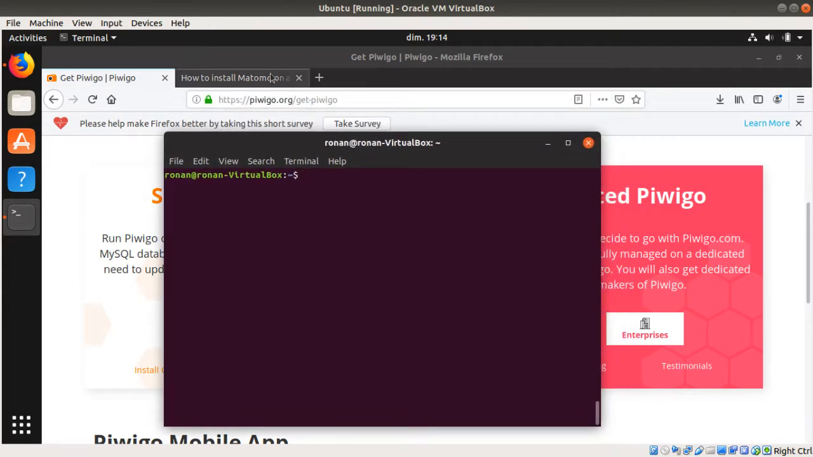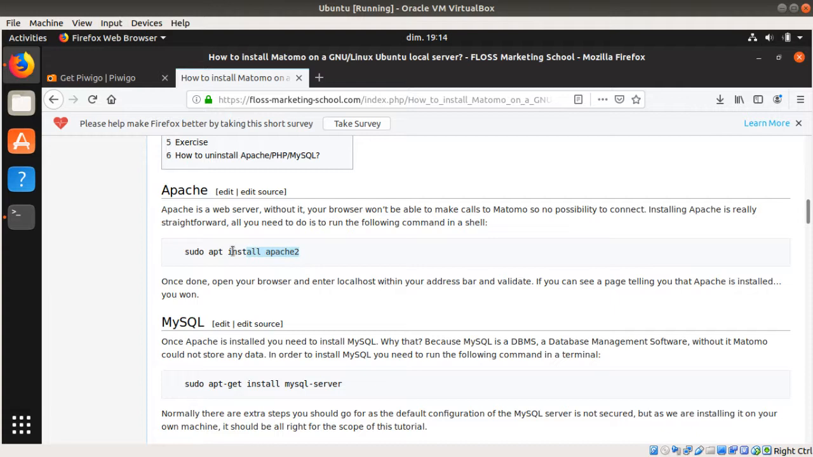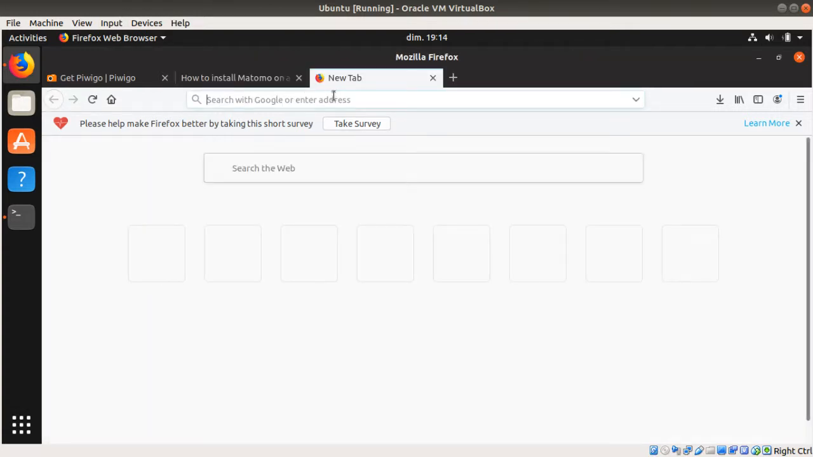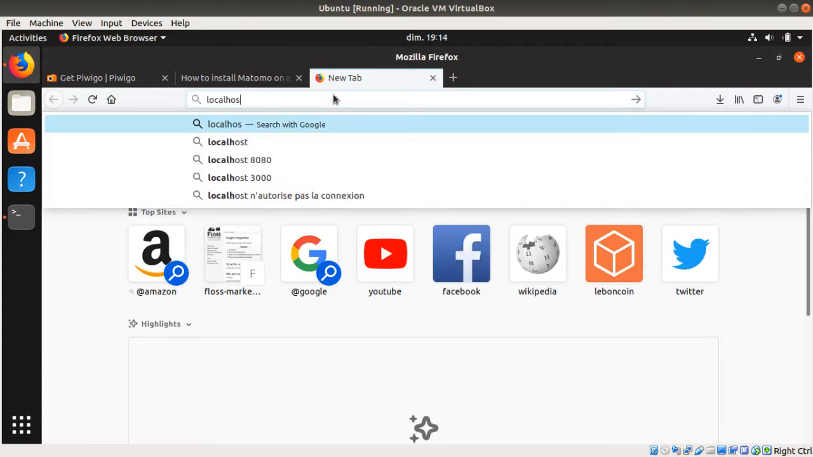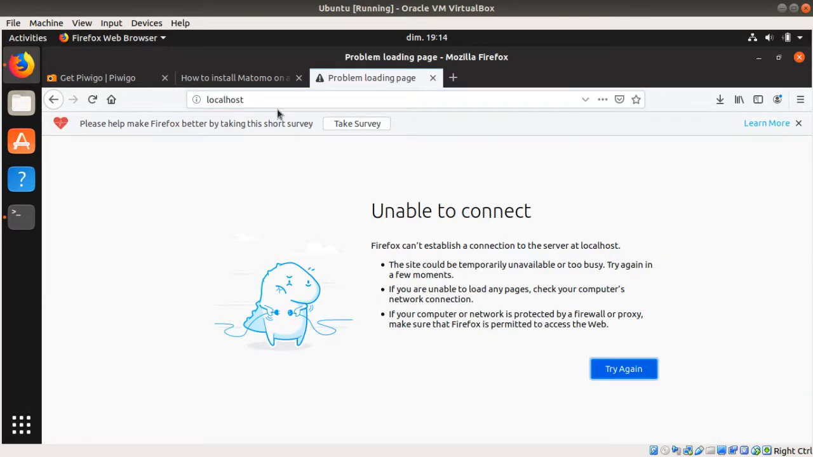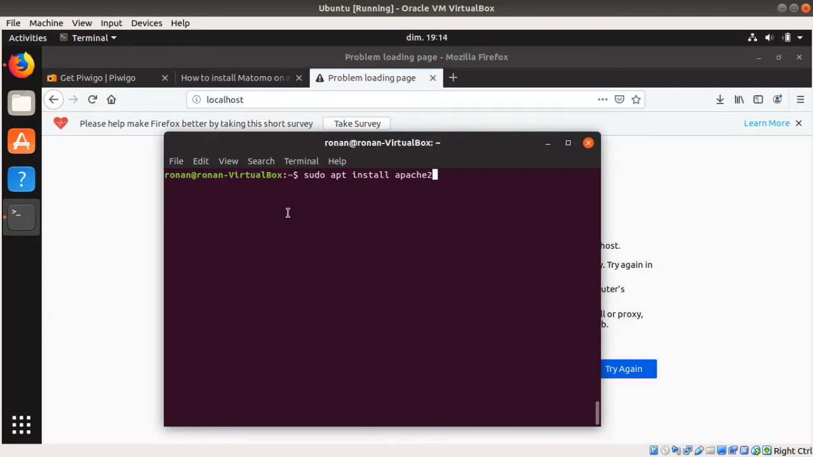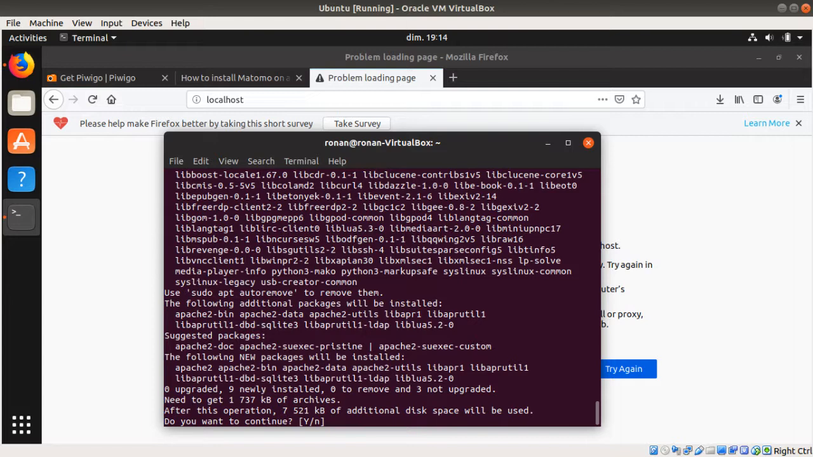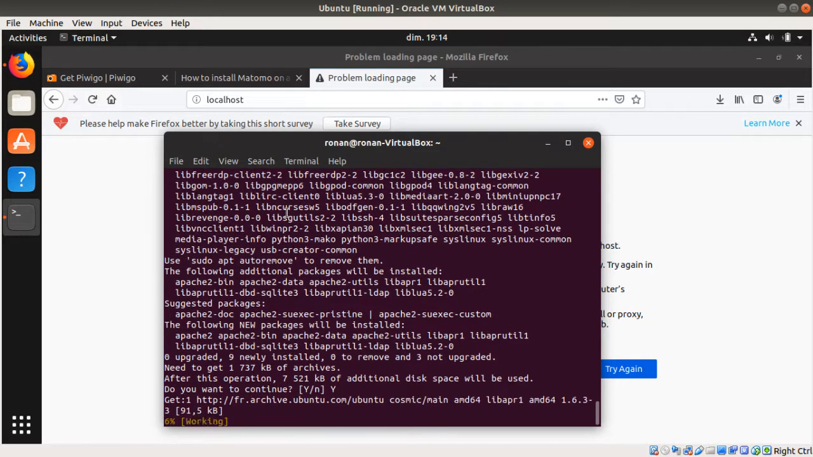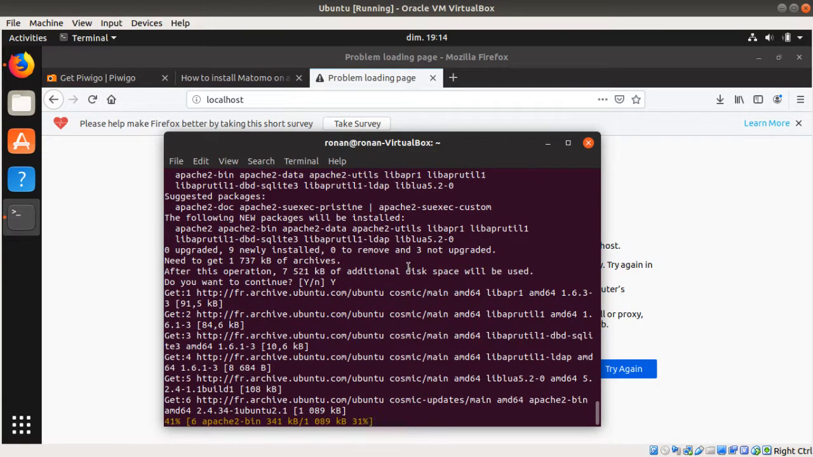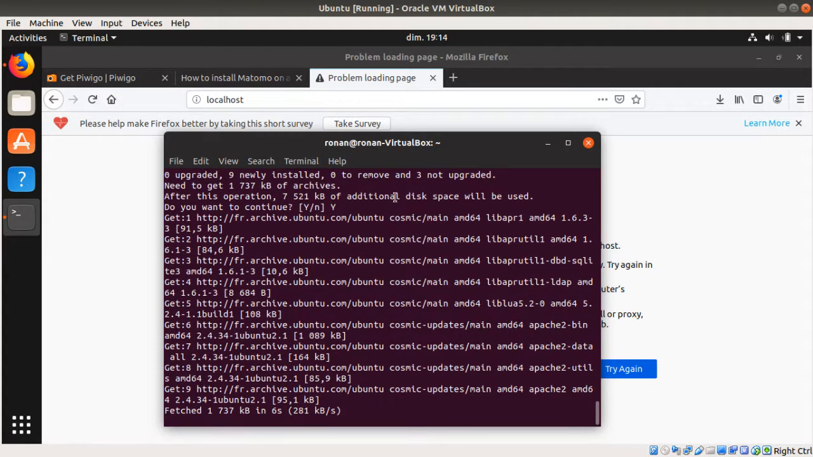So let's get started. The first thing that you need is Apache 2. If you go over here and type in localhost, you will see that I don't have it installed. I don't have any web server installed on this computer yet. That's what I will install. Of course, if you already have Apache installed, you don't need to do that again. But for Piwigo to run, you need to have Apache on it. So that's what I'm currently running.